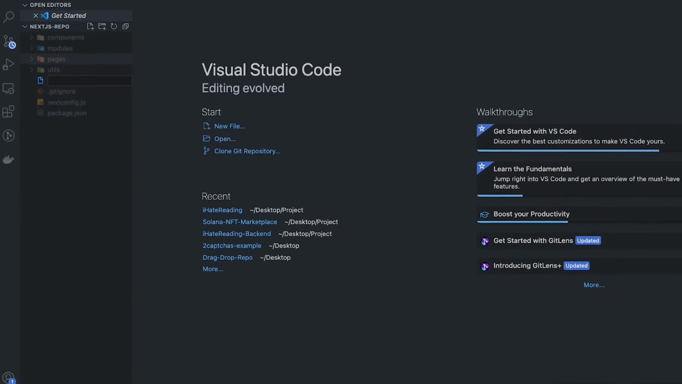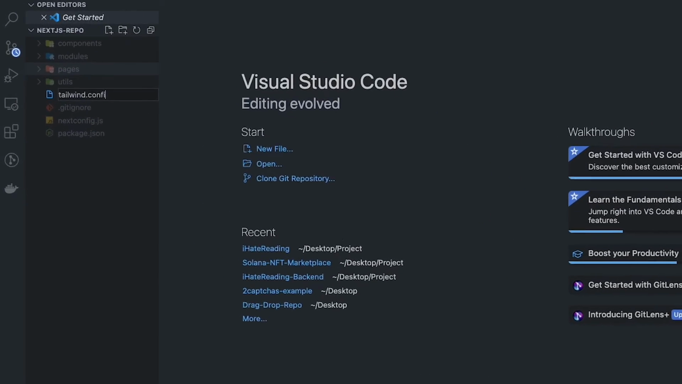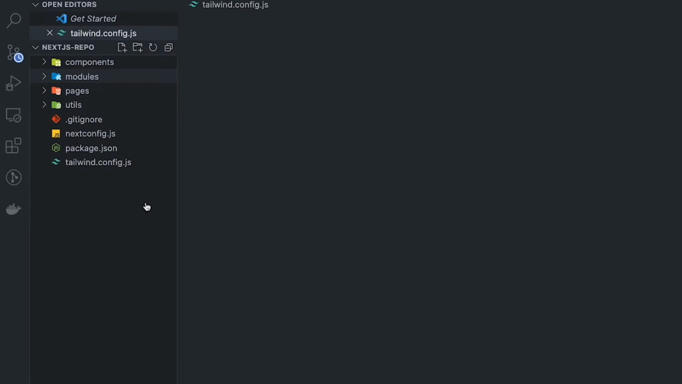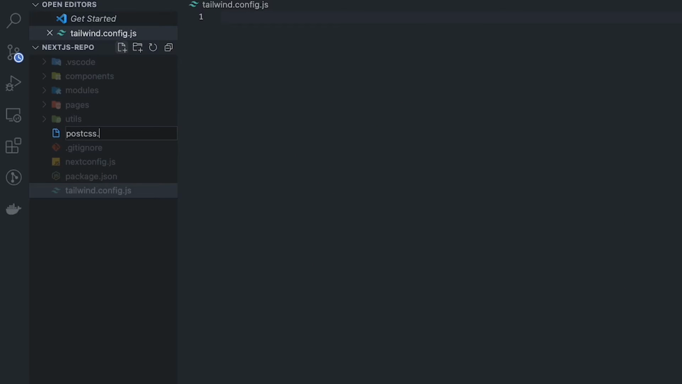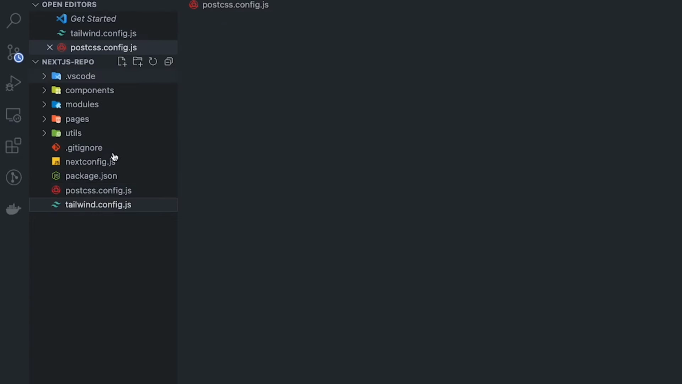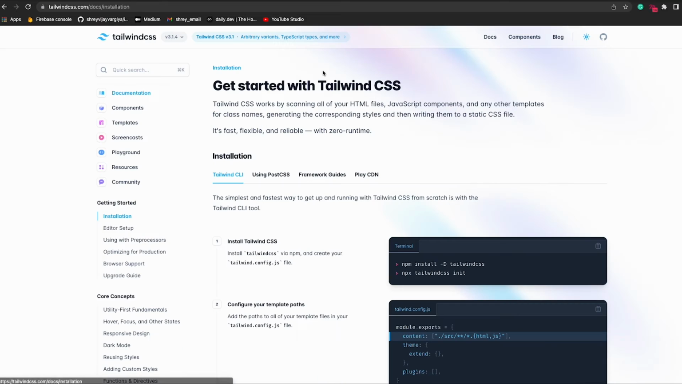In the root directory, we have created two files. One is tailwind.config.js and another is postcss.config.js. Both of them are used to configure Tailwind CSS on the server side and use all the utilities provided by Tailwind in server side applications.